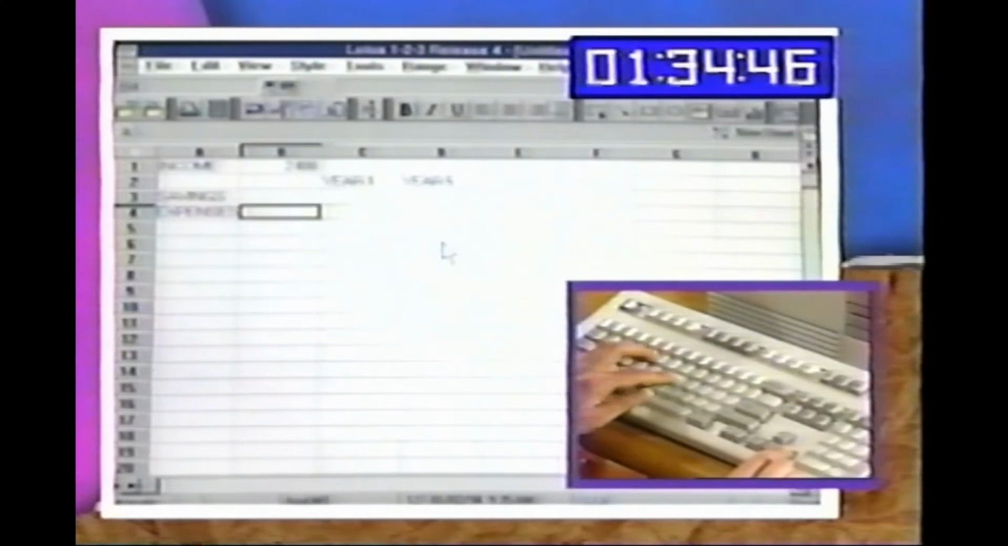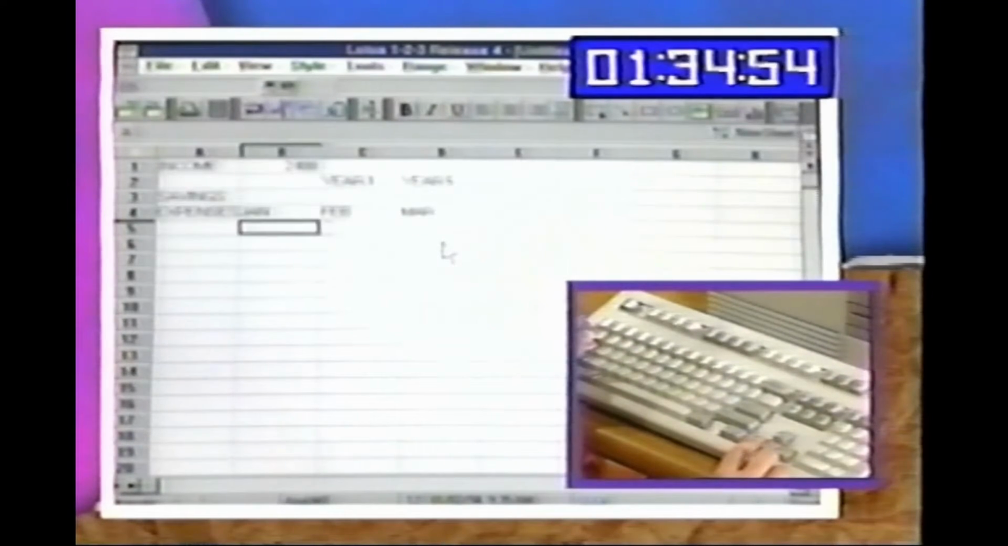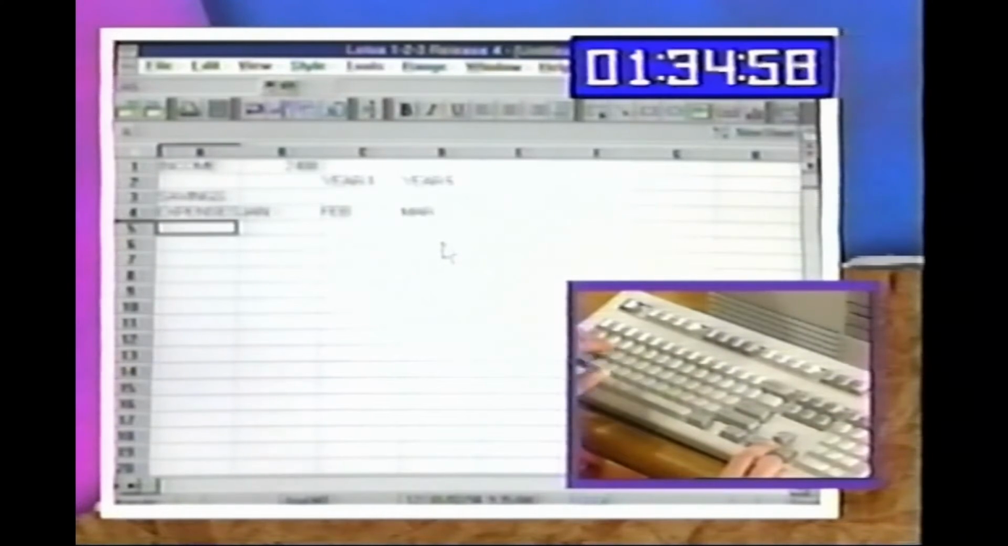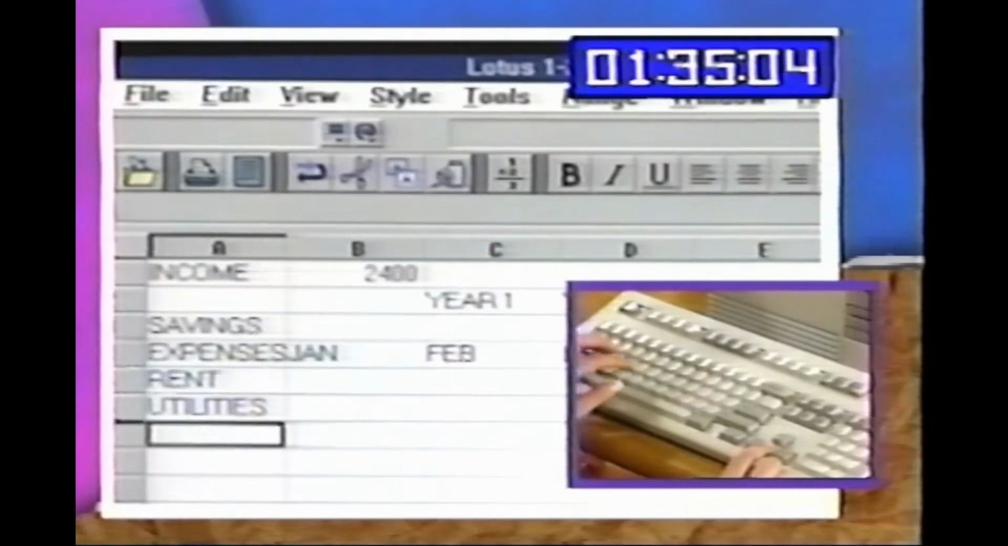And over here, we'll type in January because I'd like to track it for January. And over here we have February and March, and that should be good enough. Now these are all my expenses we're going to type in now. Everything I spend my money on. We have my rent, my utilities, and then we have food.